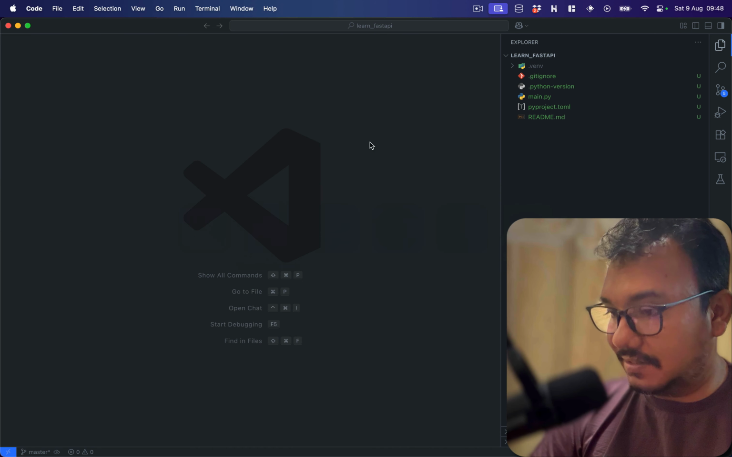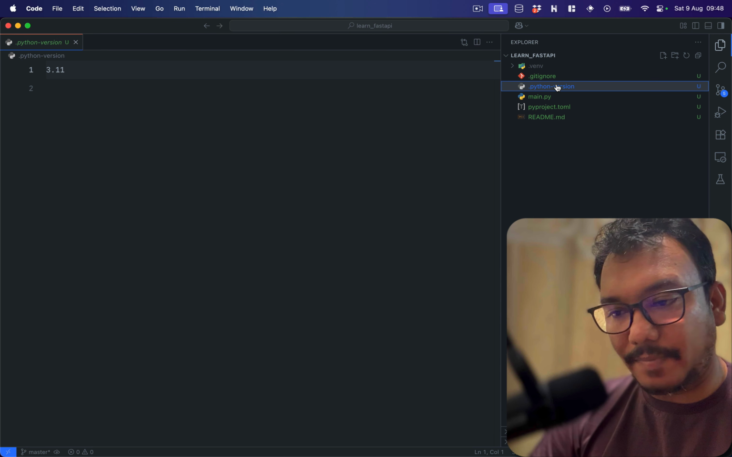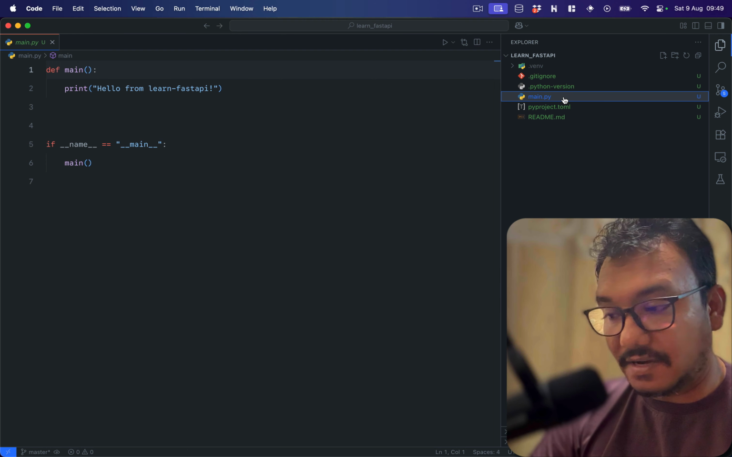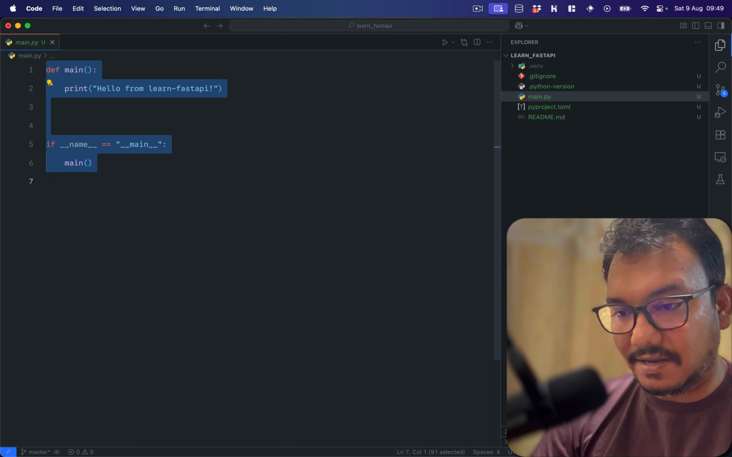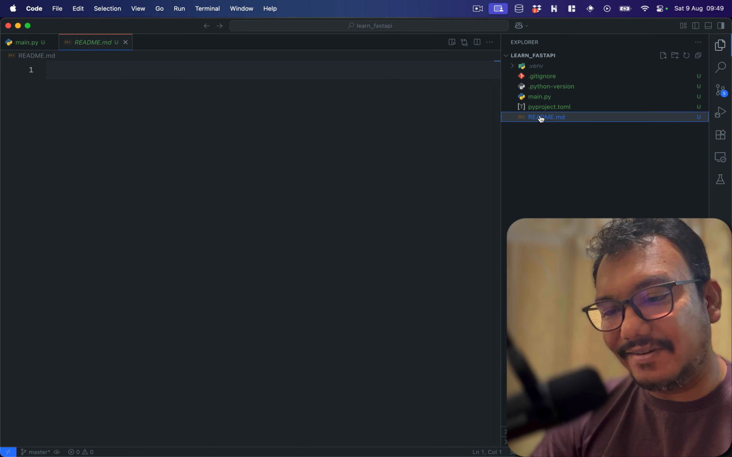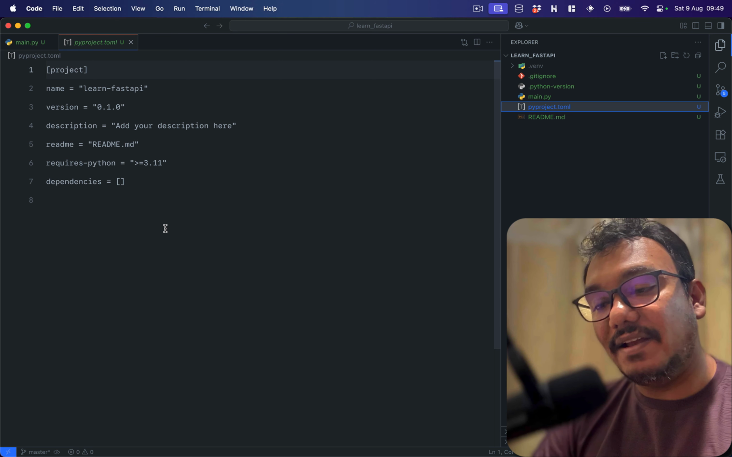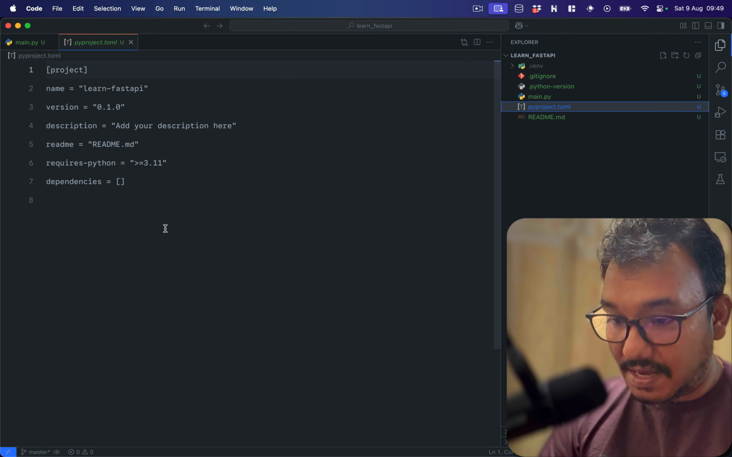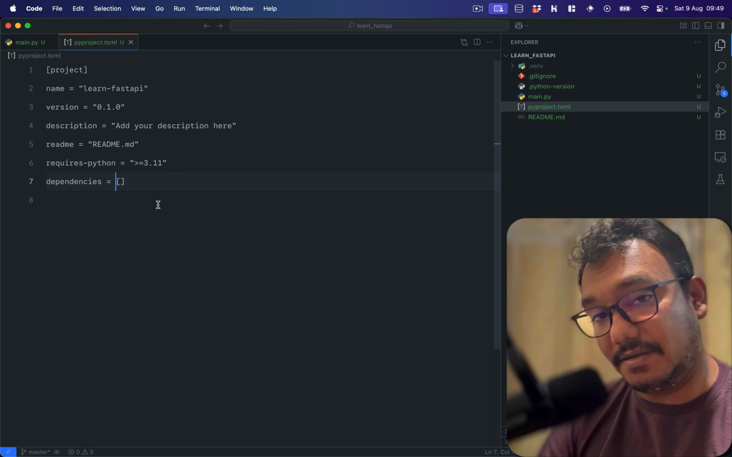I do get a few files. I get a .gitignore, I get a .python-version, I get a main.py, which anyways we are going to recreate, so I'll just clean everything there. We have a readme, again empty, but the most important thing is this toml file. This toml file has some meta information about your project, and the most important part here is line number 7, which is my dependencies.